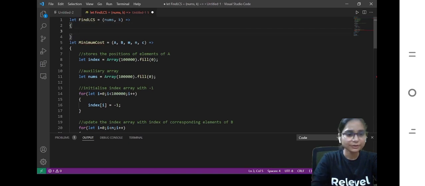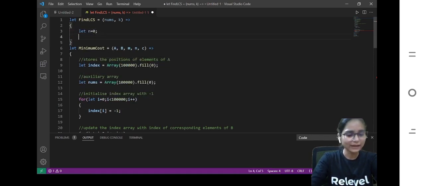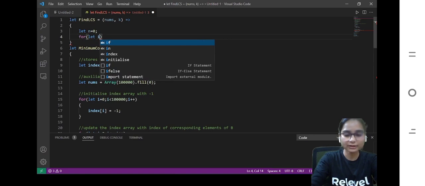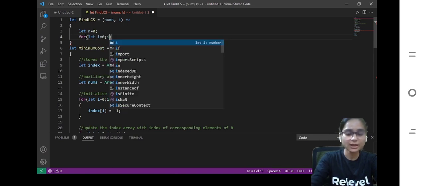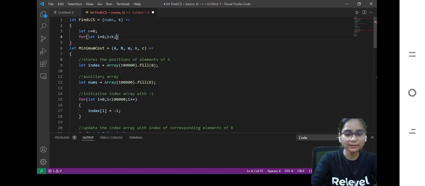Correct? In this one, what we will be doing is taking some parameters. So let us say we are taking something as n, and initially it is going to be equal to 0. After this, we are going to iterate over all the values. So let us say we are running it over i from 0 till k, and then we are going to increment.